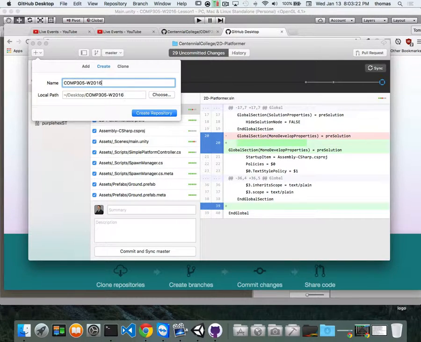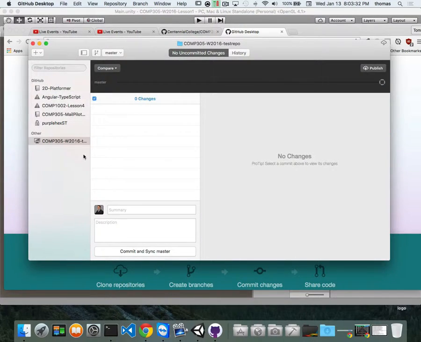Winter 2016, and we'll call it test repo, which we'll kill afterwards, right? This is my test repo. I choose this and I create my repository. Cool, there it is, right? Now this is what it's going to look like up online, right? I don't have anything in my repository, but I'm going to publish it.